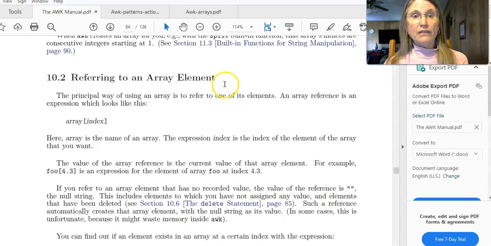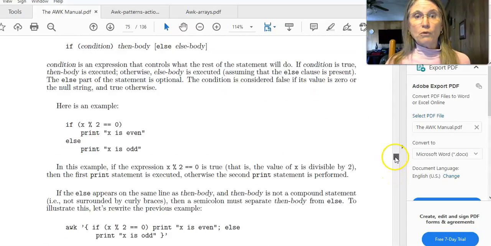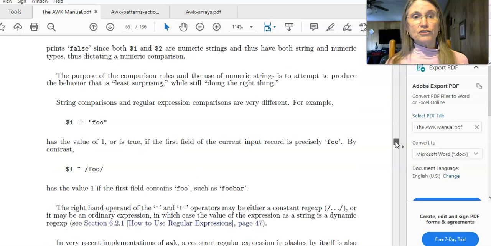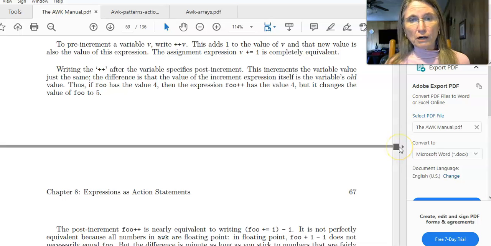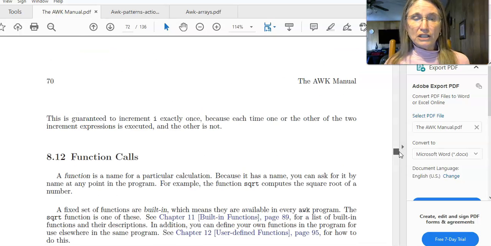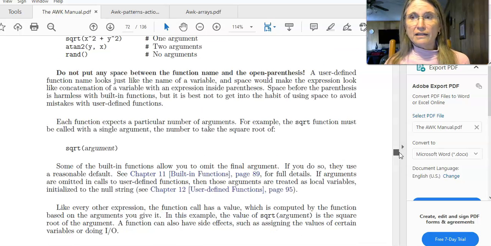And again, the AWK manual will have just so many nice little examples. I encourage you to experiment. That is the way that you really make progress: sit down, do things, try things, see how they work, and have fun with it. So have fun with AWK.